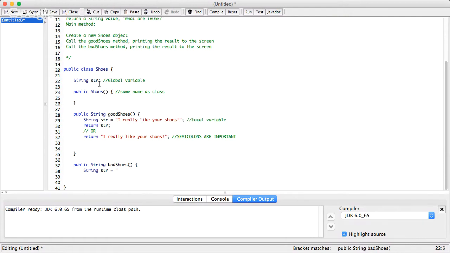What I'm trying to say is that the string str, which is in good shoes, will not be accessible in the method bad shoes because it doesn't exist there. And similarly, string str1, which exists only in bad shoes, will not be accessible in the method good shoes. So something like system.out.println str will give you an error, because str doesn't exist in this function.